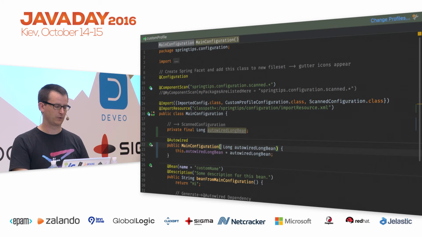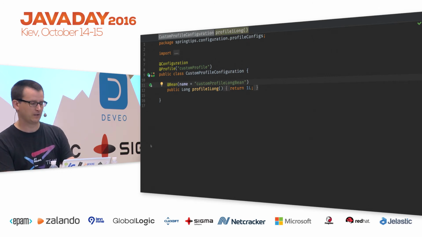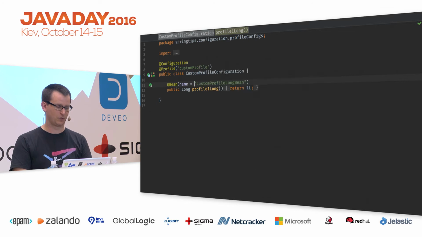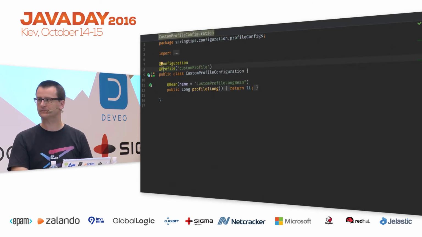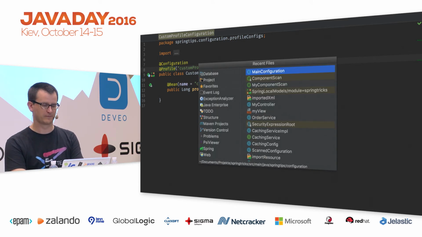The auto-wiring is working. I can click here. I can go to the actual injected bean, which is also very nice. So you see actually the link. And you can see the profile definition in the configuration right there. Yeah, it's up here. So the add profile is what it basically telling that configuration file should only be enabled if that profile is enabled, basically.